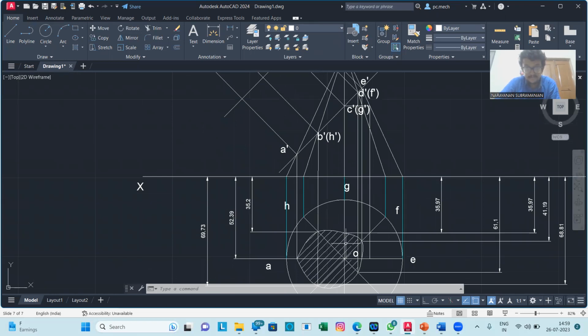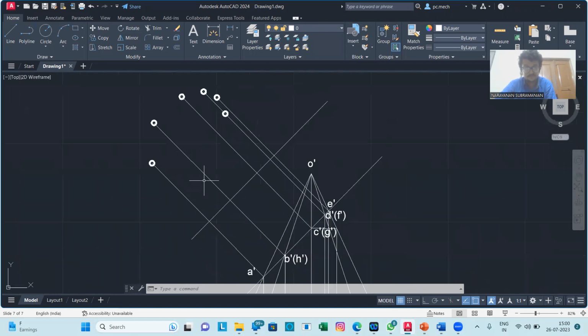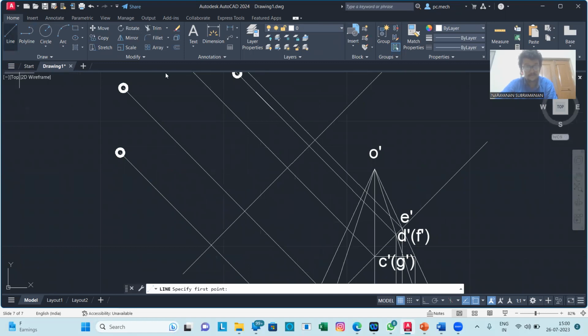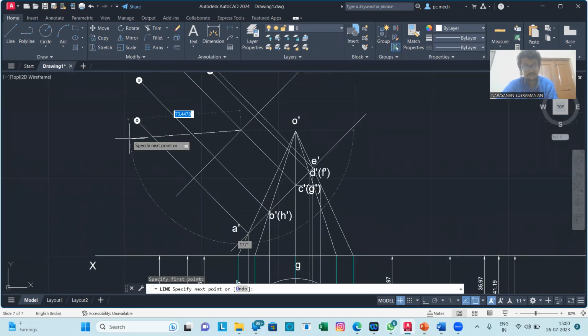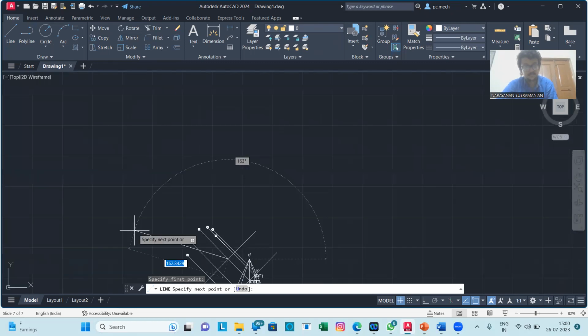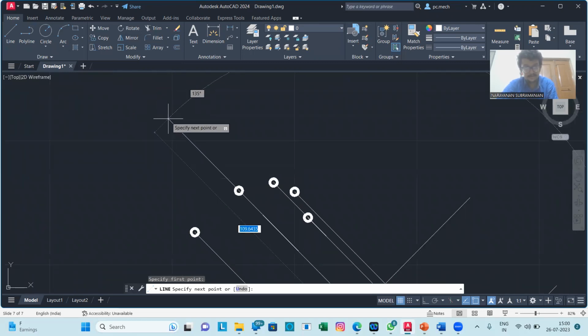So I have drawn F and G is here, right? So you can see the distance of G, that is 35.97. So I will draw 35.97 from here. You can draw 35.97 from here. You can zoom and drag as much as possible to avoid any possible error, right?